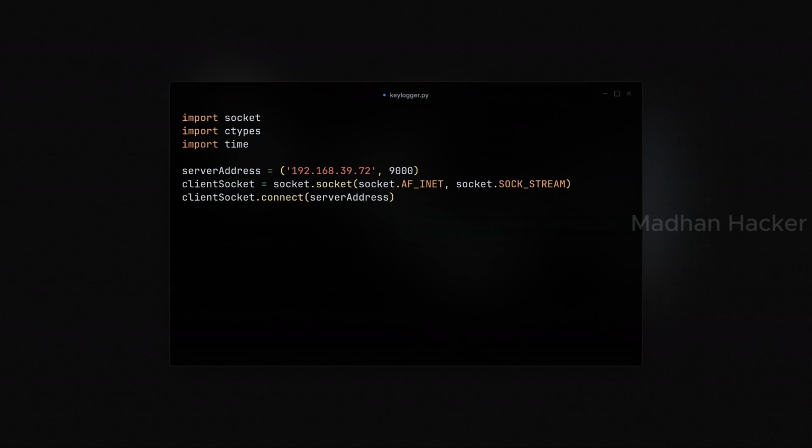Now, let's create our own keylogger using Python. First, let's import the necessary libraries. We'll be using Socket for networking, ctypes to access the Windows API for capturing keystrokes, and Time for managing our program's execution. Next, we establish a connection to a specific IP, 192.168.39.72, which is the hacker's IP address, and port 9000, where the attacker's server is listening. We'll use ctypes to load the user32.dll, which will allow us to capture the state of the keys.